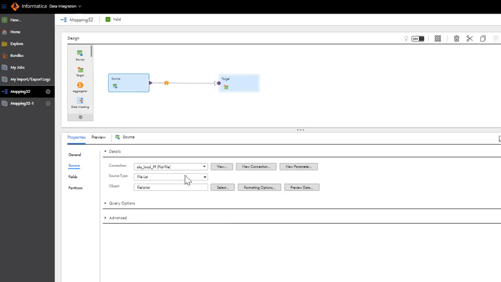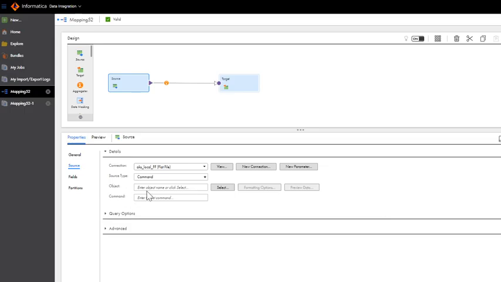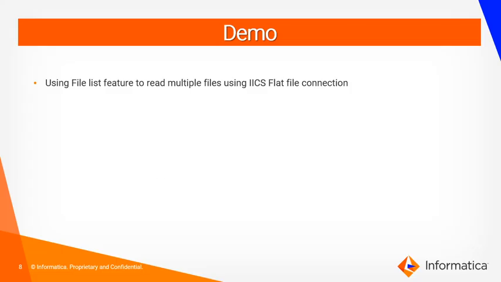Similarly, if you are looking to create the file list based on a command instead of manually creating the file list, under source option, you can select command, select the object which is the sample source file and provide the command and do the further processing. I hope the demo was useful and you got an idea of how you can make use of file list feature to read multiple files using IICS flat file access.